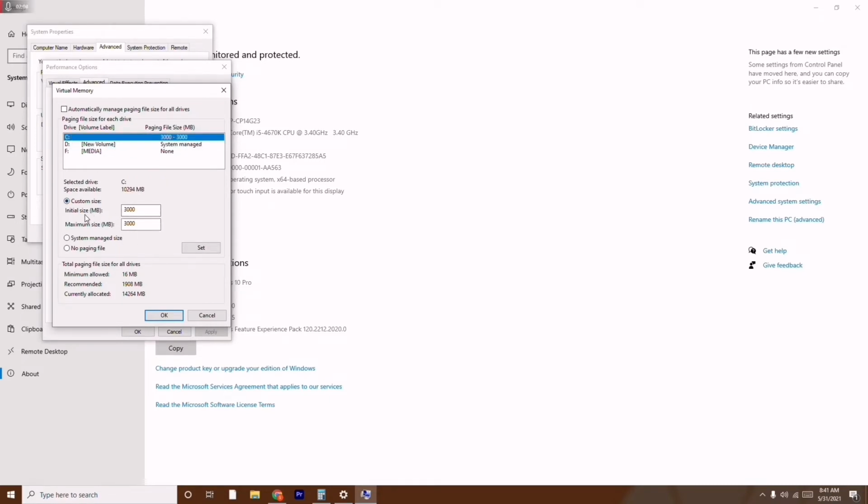Now you have to give the initial size as well as the maximum size. Here the initial size is the recommended one, which is 1908 MB. So you just have to type 1908 MB.